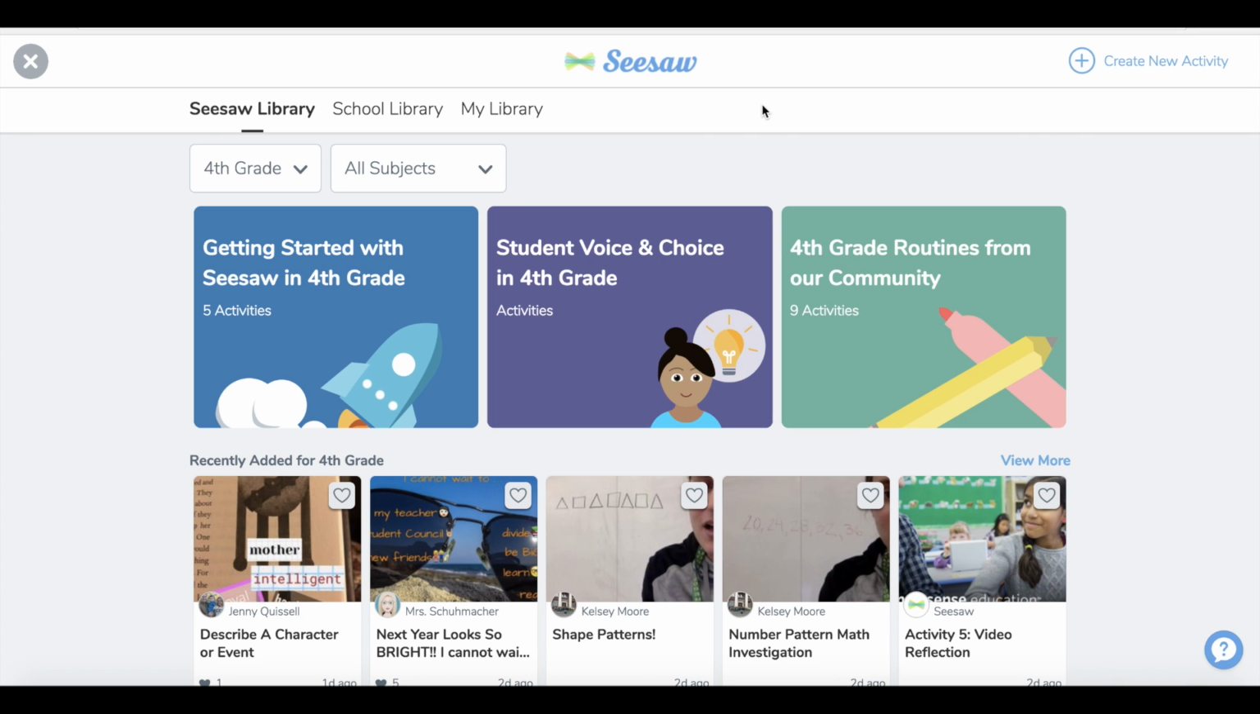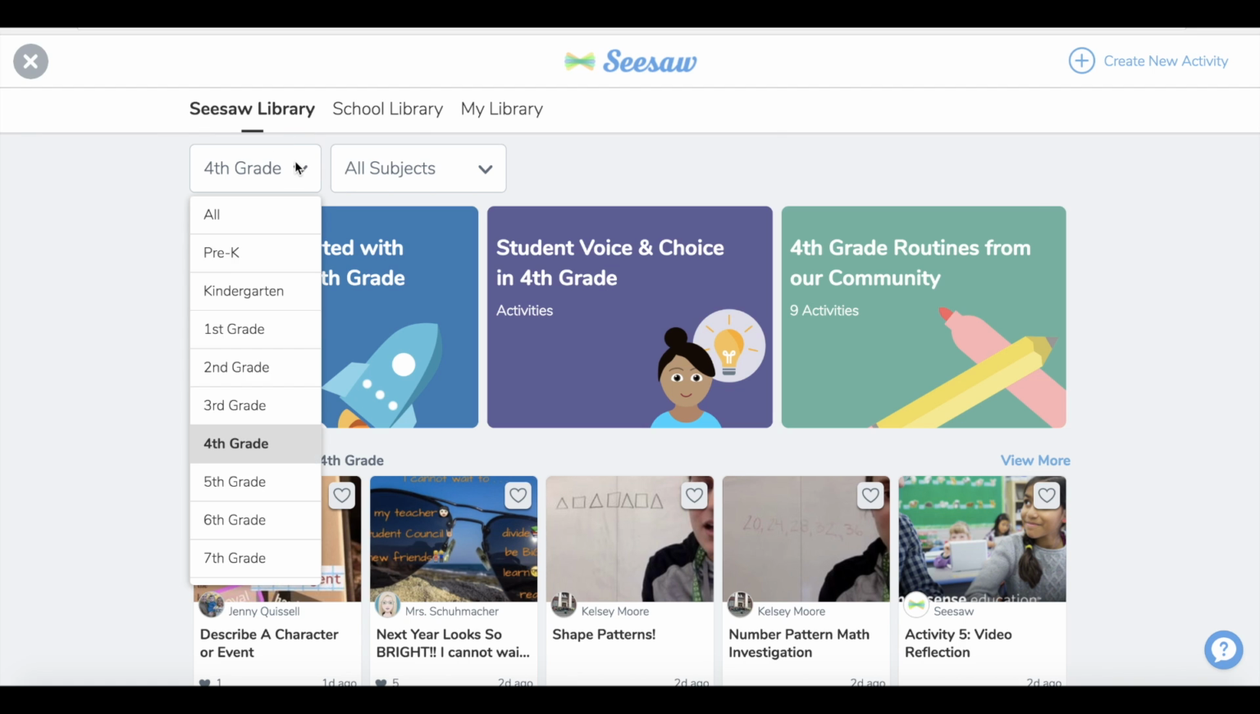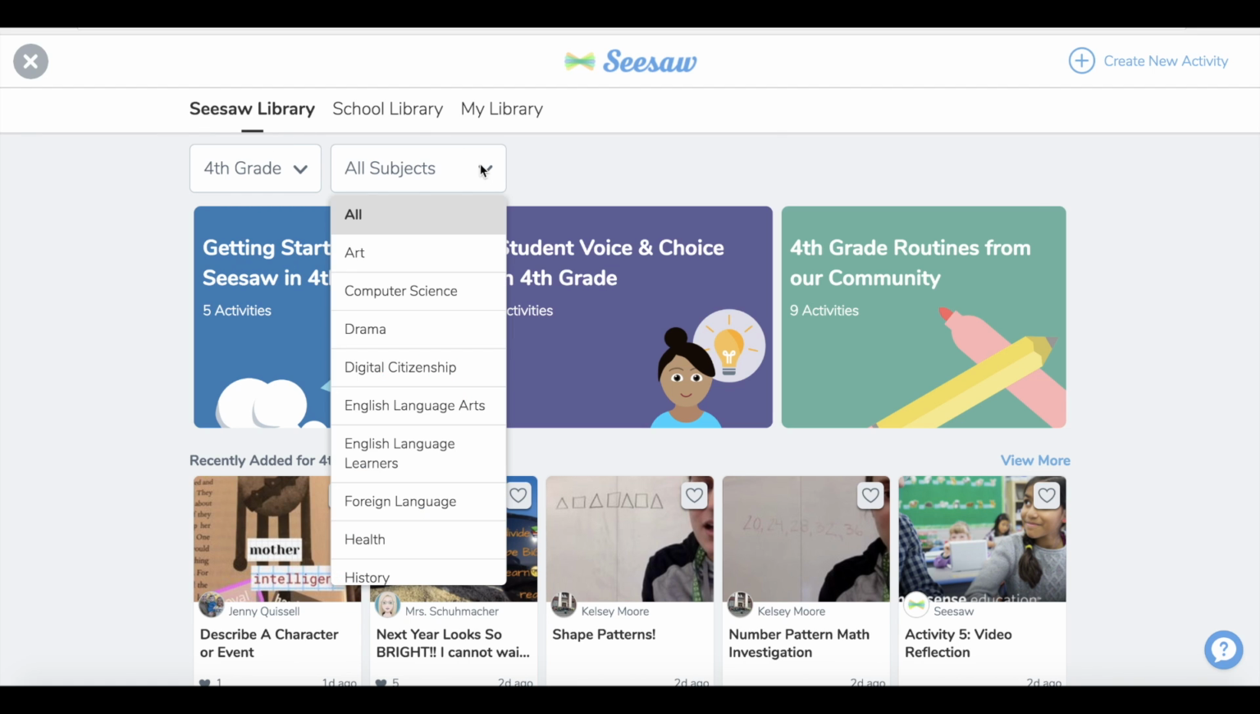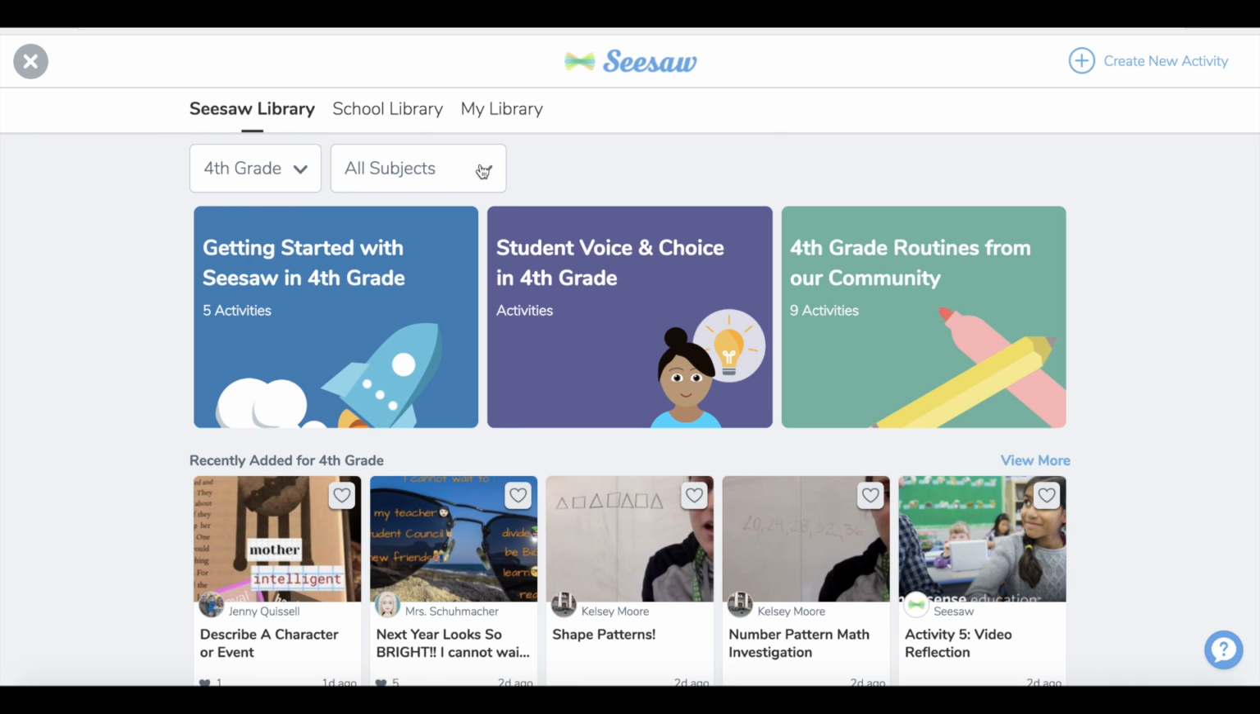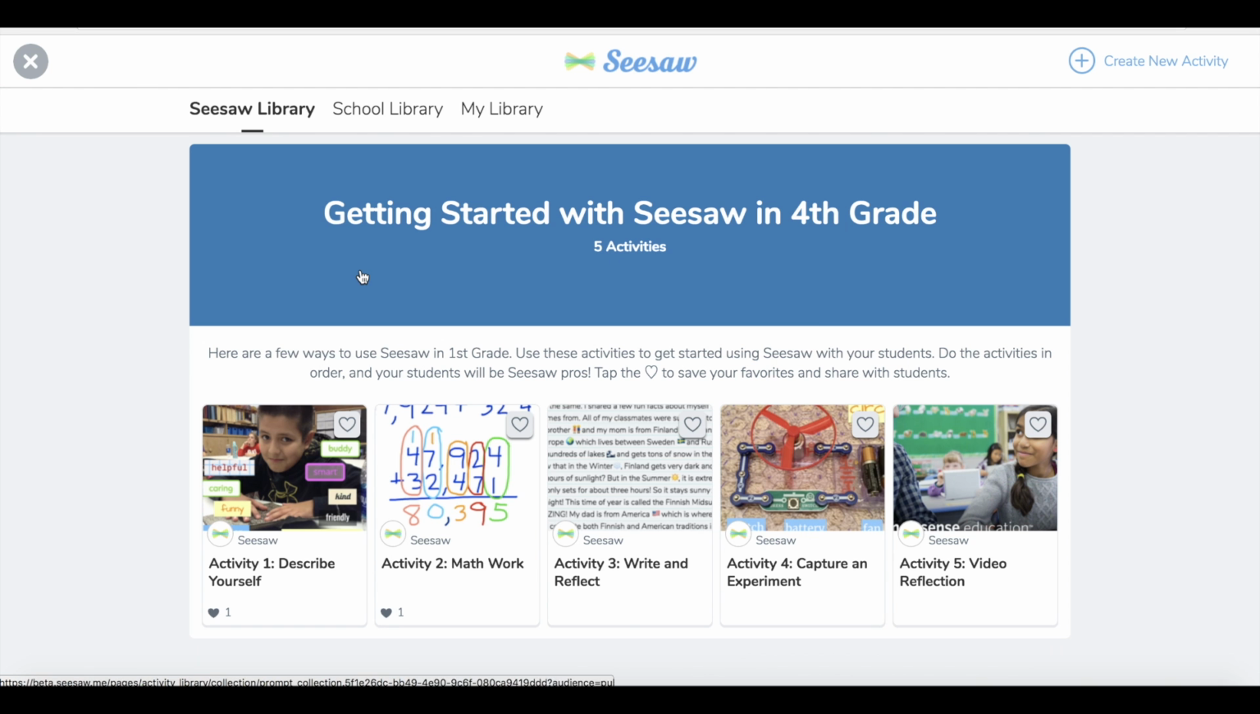Now we're in the Seesaw Activity Library, full of activities created by teachers to inspire student work using all of Seesaw's creative tools. You will notice at the top, you can browse activities by grade level and/or subject area. We are currently looking at 4th grade activities for all subjects. You can browse the activities or look through a suggested Seesaw collection. Let's tap on the Getting Started with Seesaw in 4th grade collection.